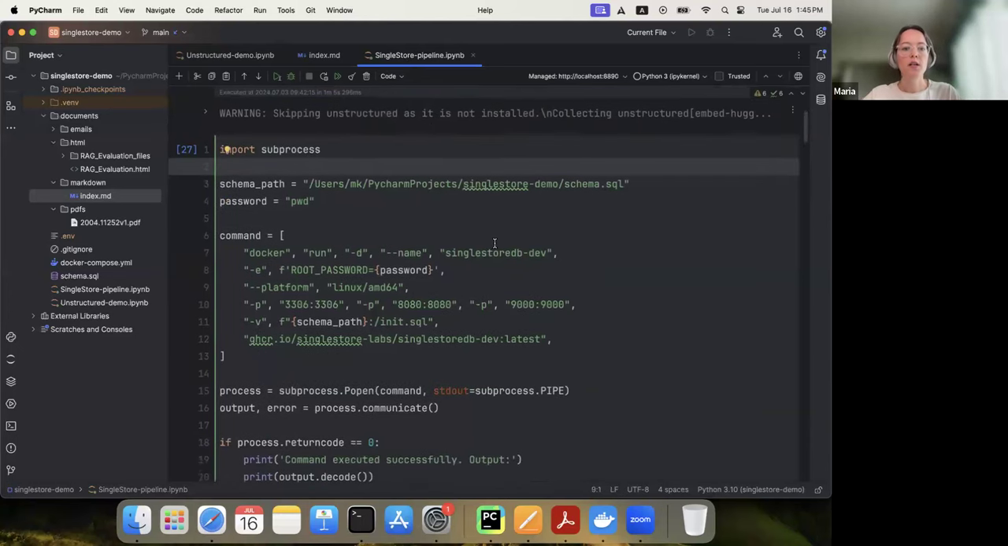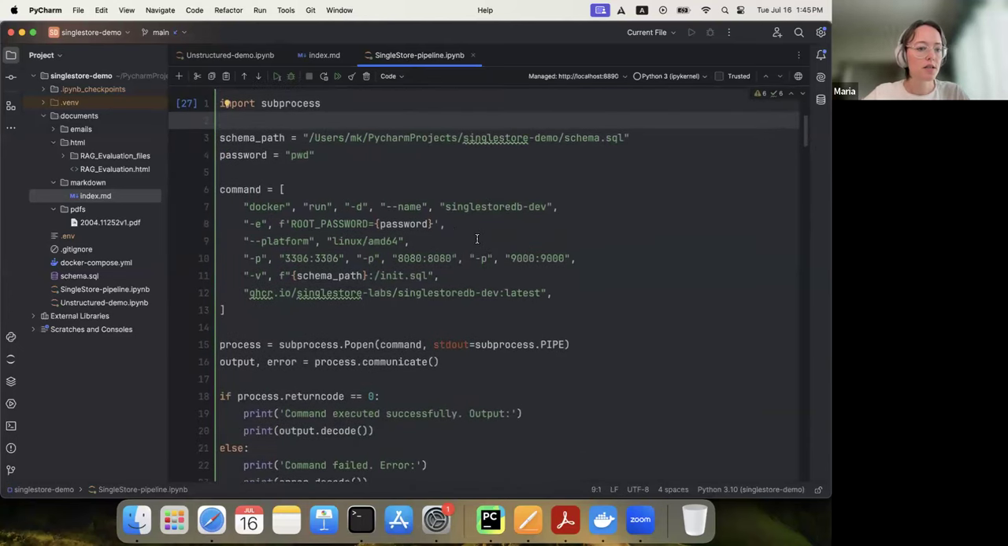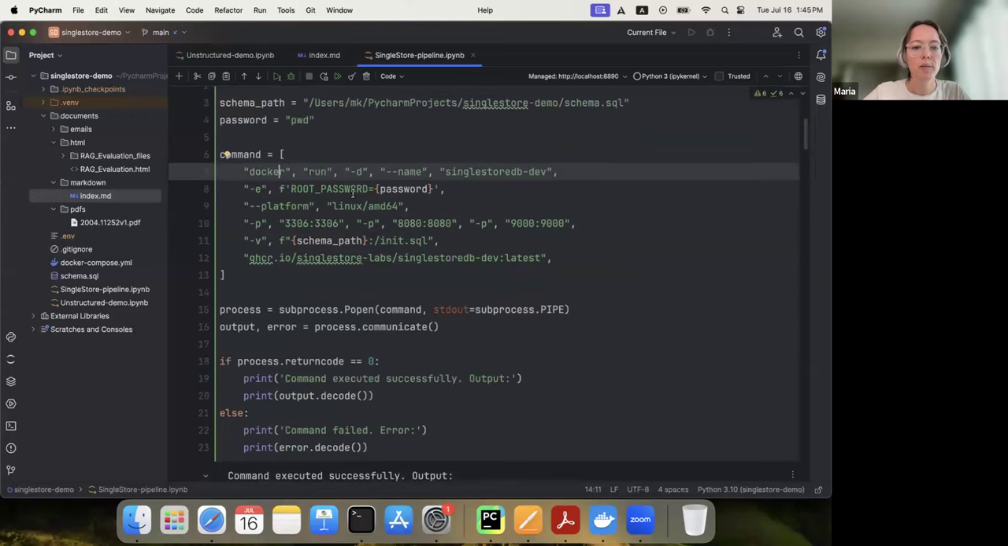First, I'm going to create a database and a table in my SingleStore database. I'm using Python, and you can just run a command in a terminal if you want to. I'm setting up my password. And I am creating a table with a specific schema. Let me show you the schema.